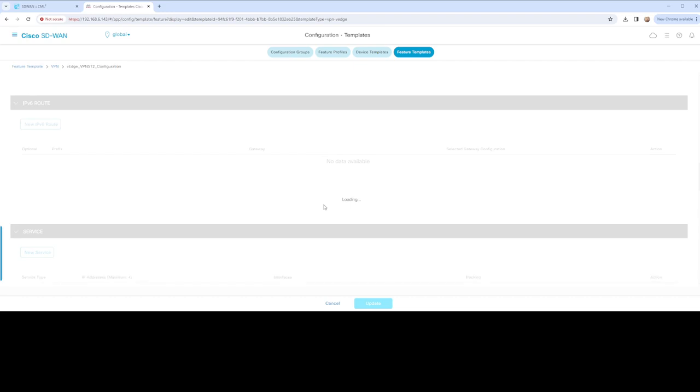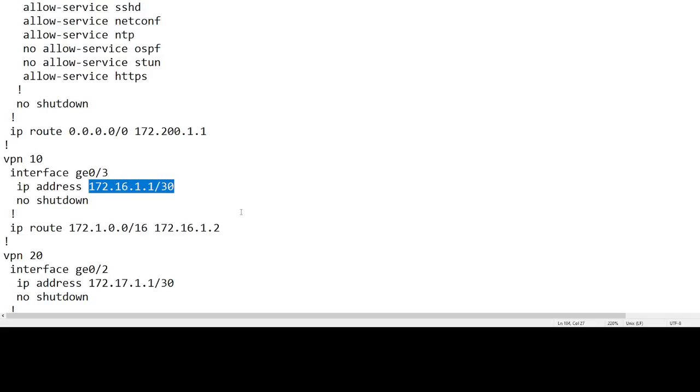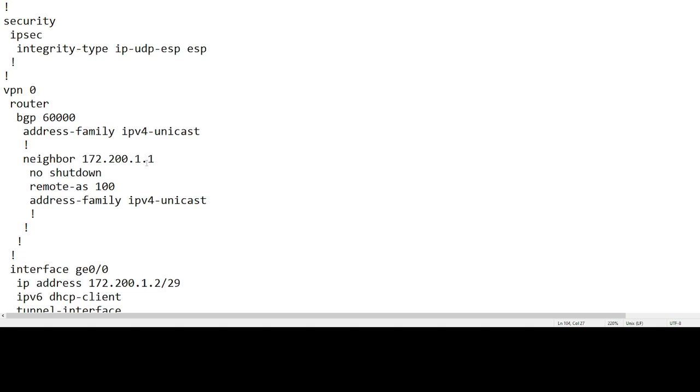Now we have an actual template. We might as well fix the BGP template quickly on VPN 0. I believe we have one BGP for VPN 0. We'll fix that. We'll add the peer. Let me check what the peer is. This is the neighbor, so we'll copy that.